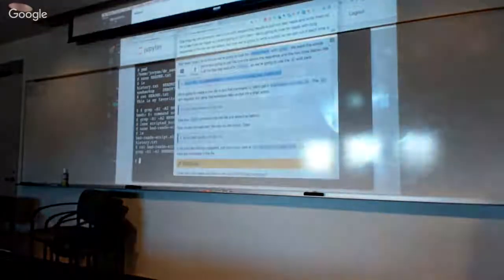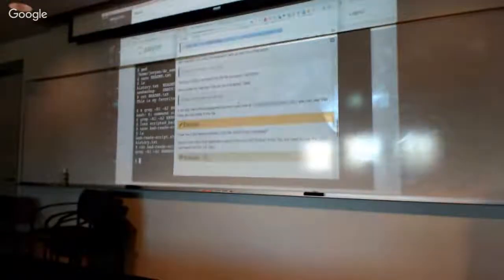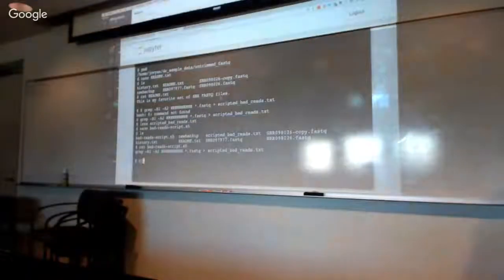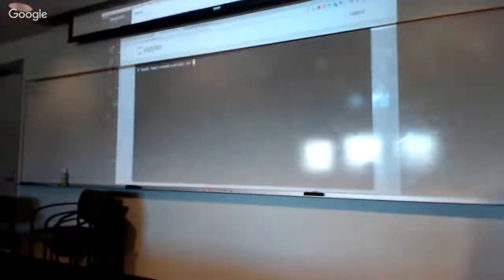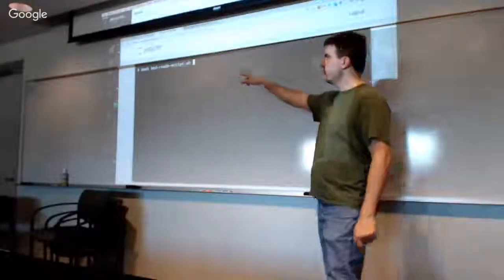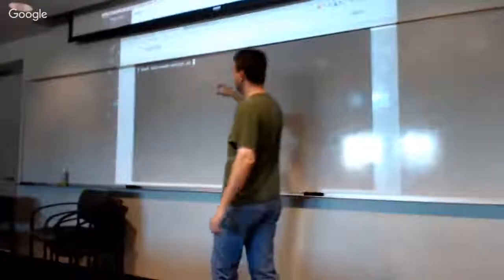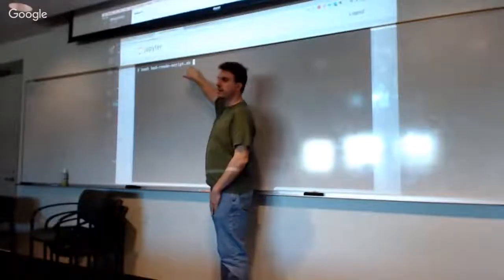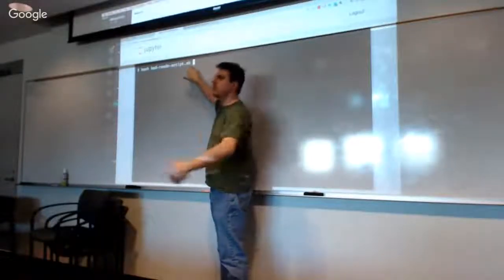And now we need the magic. We can now run this by typing bash space badreads-scripts.sh. So I'm going to type bash badreads-script.sh. And what the bash command does is it says take each line in this file and execute it at the shell.